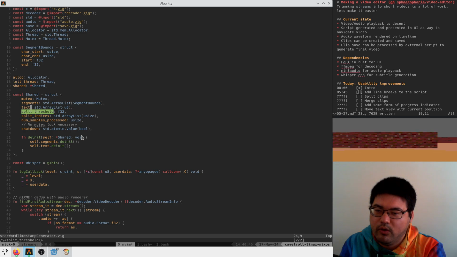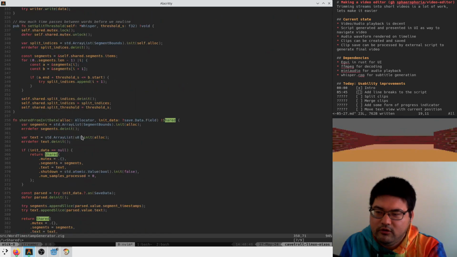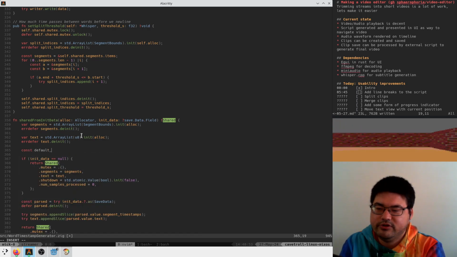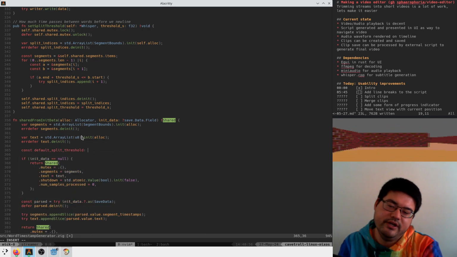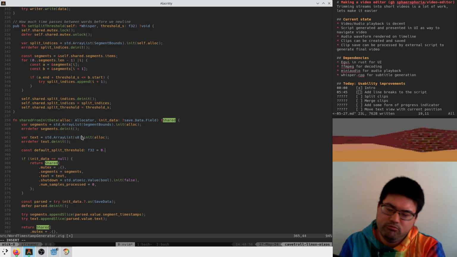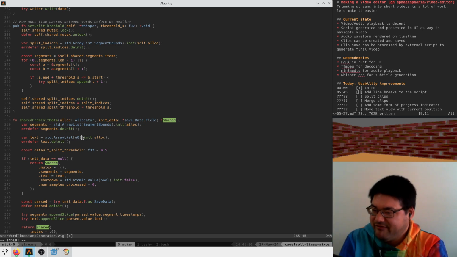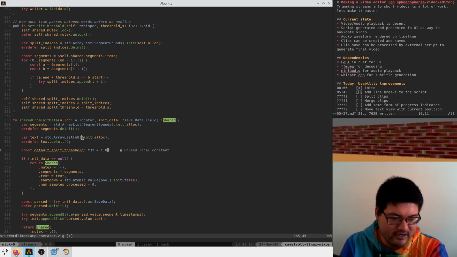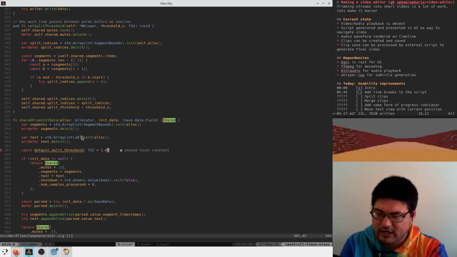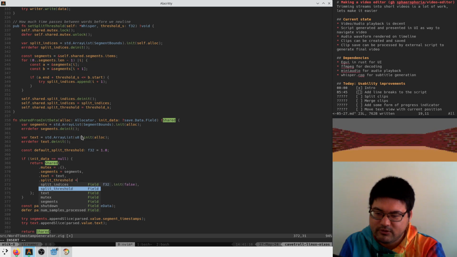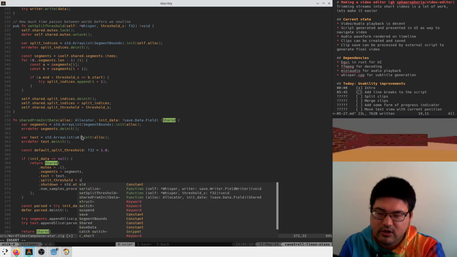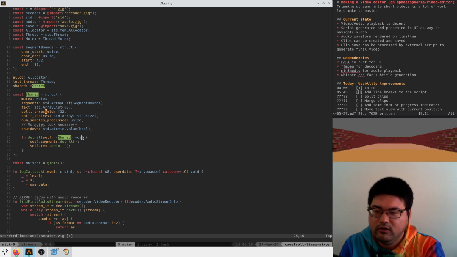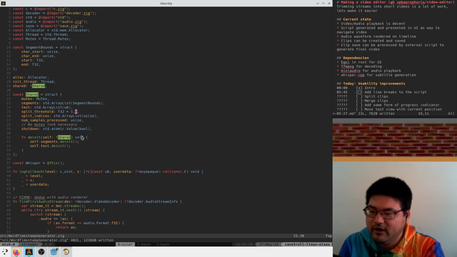Split threshold. So where do we construct shared? Shared from init data. Const default split threshold is an F32 of half a second, 1 second. How often am I leaving a 1 second gap by talking? I guess we'll just try it and see what happens. Split threshold is equal to default split threshold. I guess maybe it makes more sense to just assign it here. I can do that, so why wouldn't I?